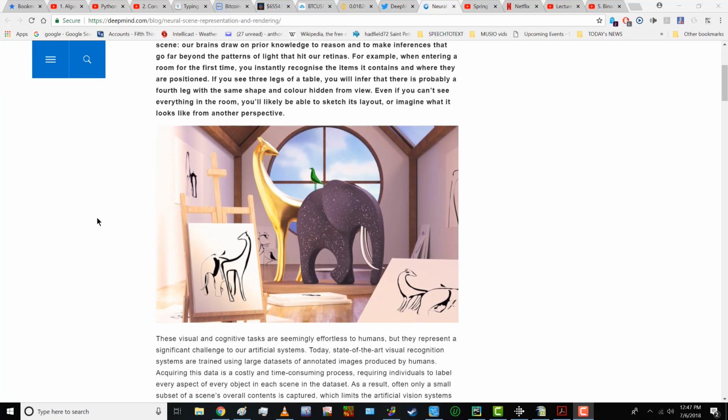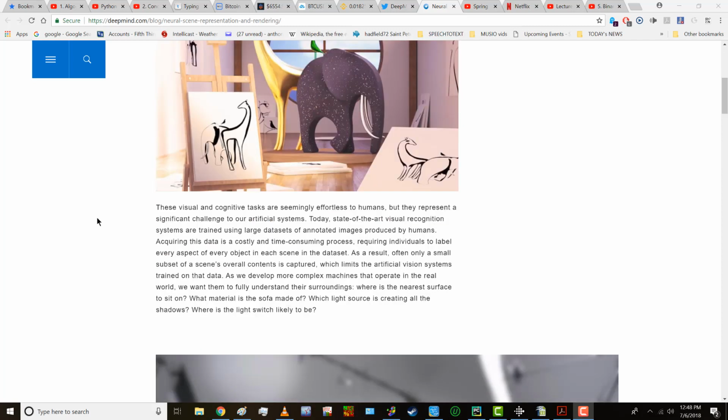So here is a drawing with some easels and plaques on the board, and an elephant blocking out the little kind of brassy giraffe kind of thing there, and a birdie.